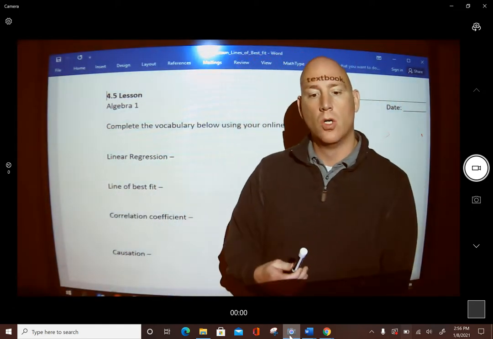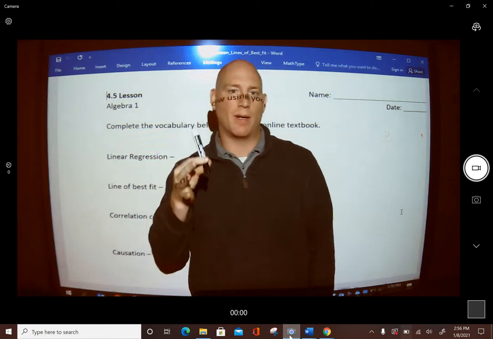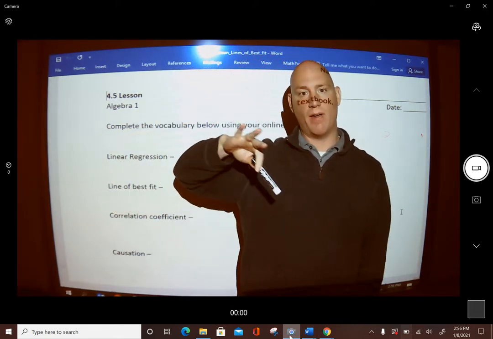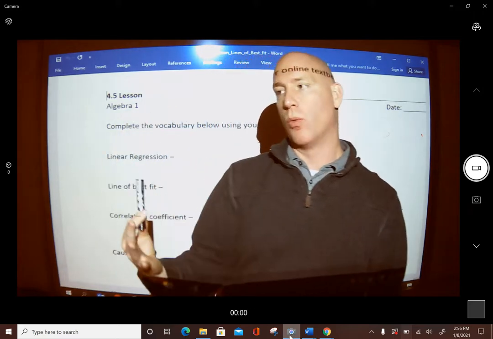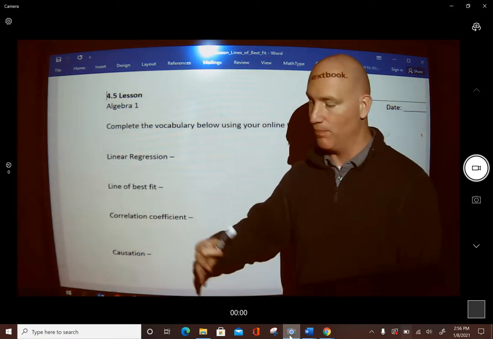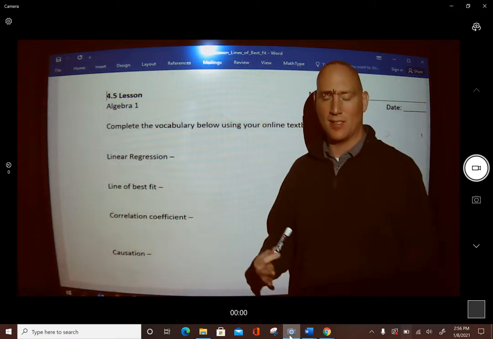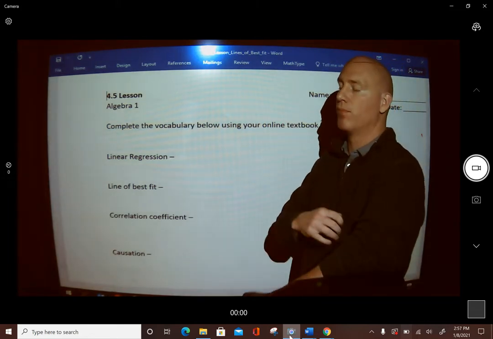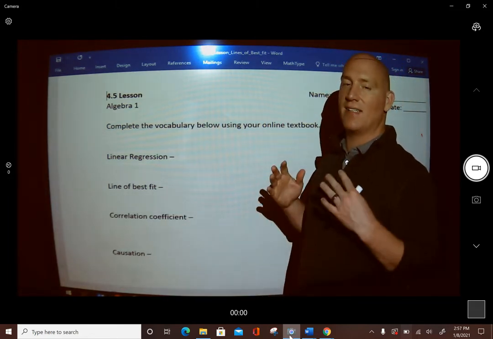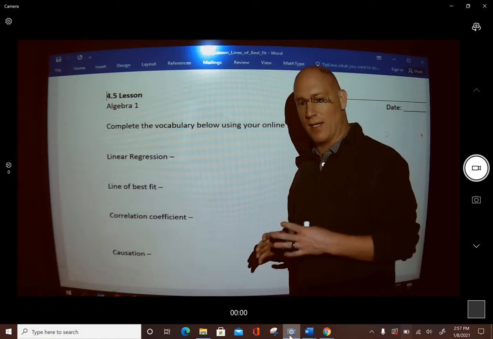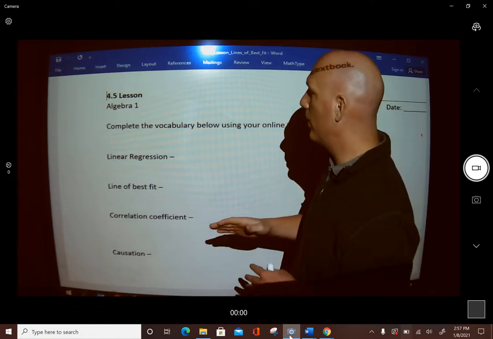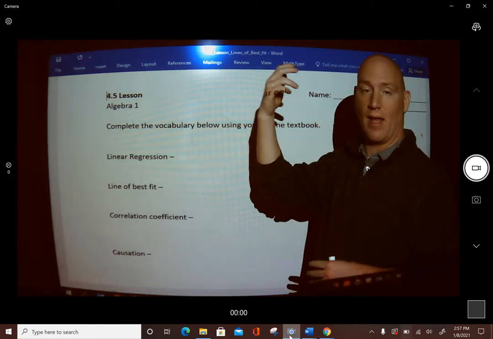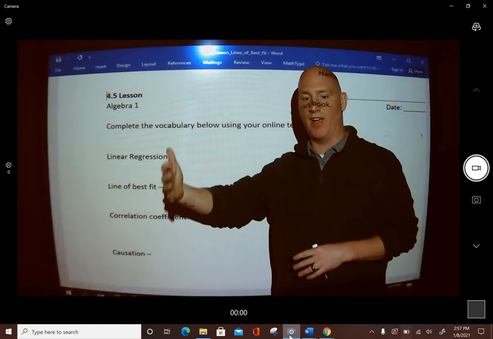So remember, this whole chapter has been about creating lines. Up until now, we've had perfect lines. But in the real world, we get messy data. And you should know what data is by now. Data is just comparing an input and an output. Very often, data does not line up in a perfect line, but it's very, very close. So we use a line to represent it. You saw that in the last one when we were doing lines of best fit.